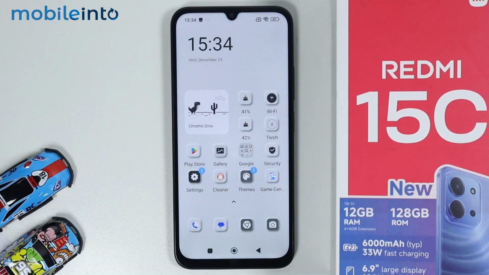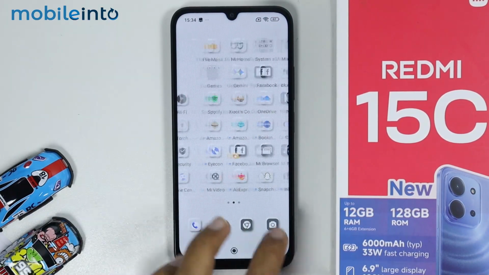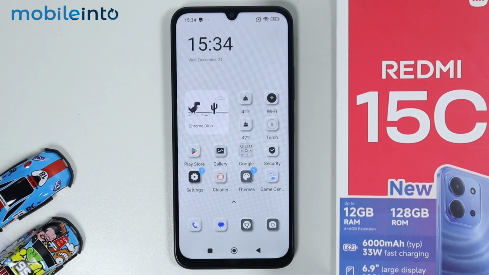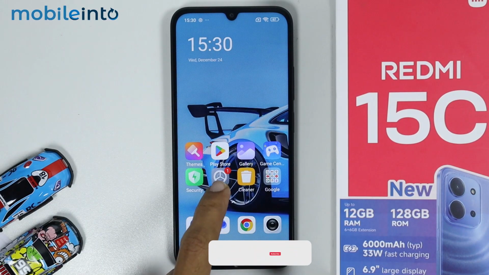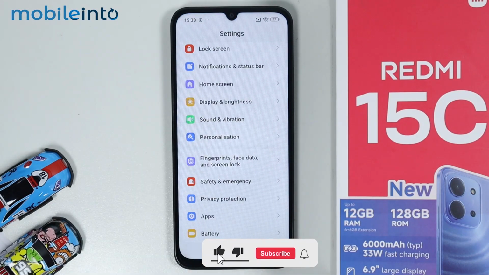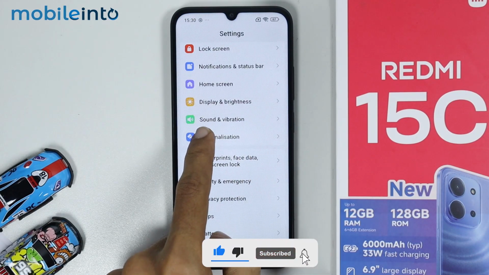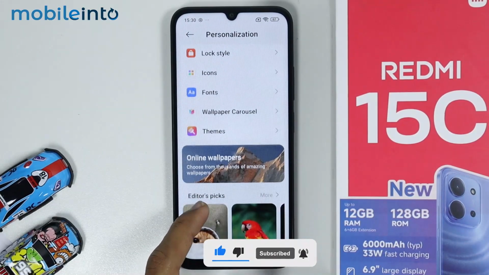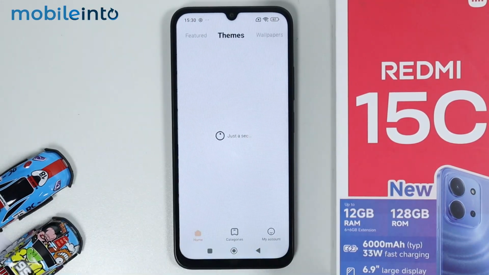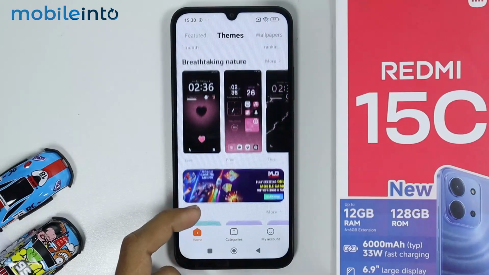If you want to change the theme on your Redmi 15C, in this video I will show you how you can do that. Now to do that, just go to settings, and in settings just tap on personalization. From here, just tap on themes, and from here you can select any theme which you like.